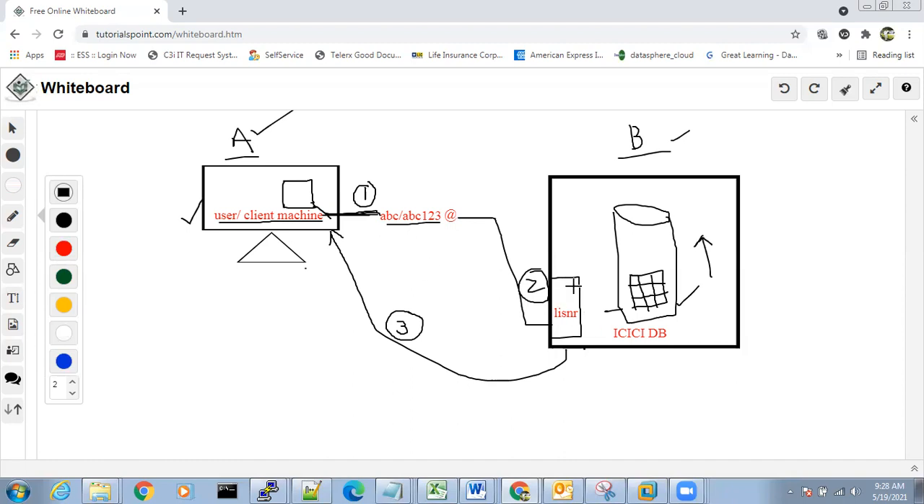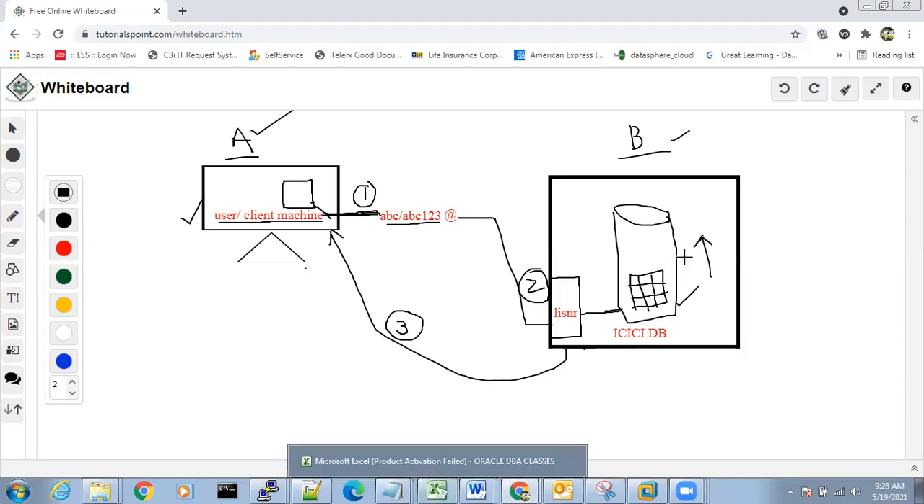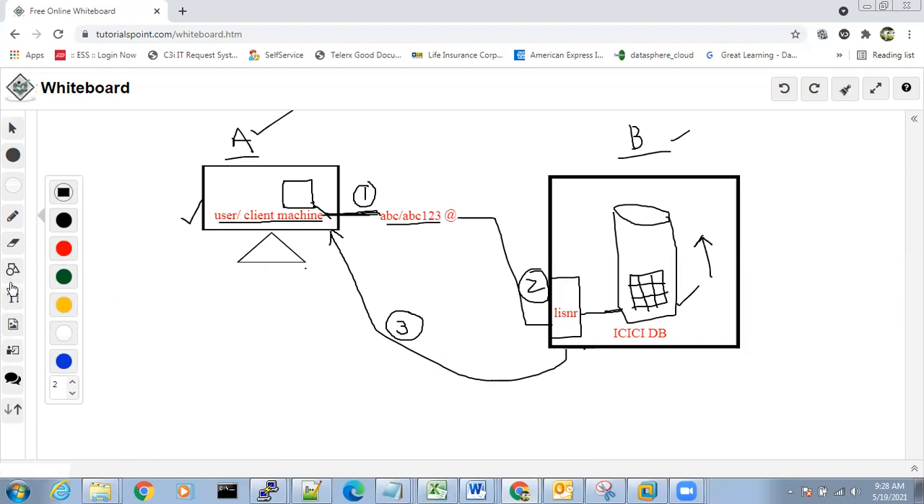So the listener is a very important concept, and in networking the listener plays a very major role in connecting the user connections to the database. This will establish a connection to the database. So when the user gives a username and password at the rate, what is this at the rate?